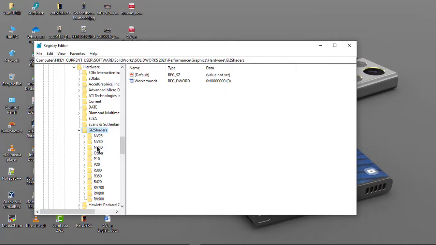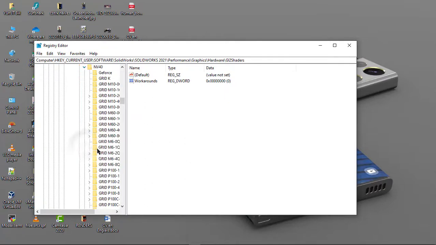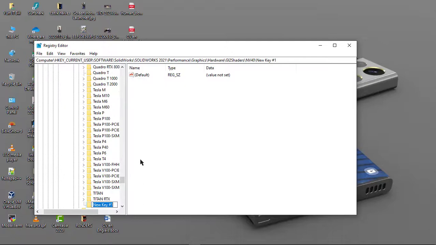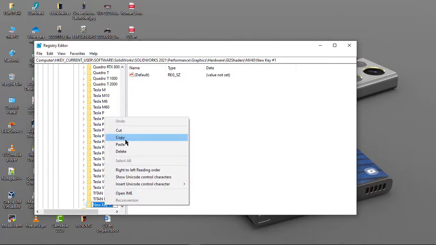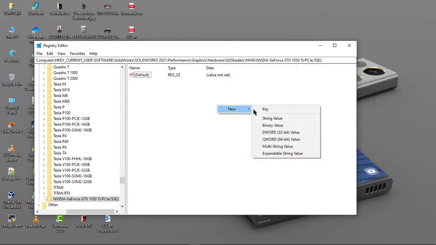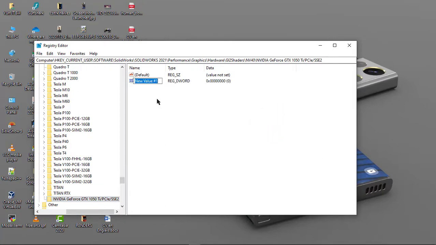I'm using an Nvidia card, so the highest Nvidia card there is NV40. I open it up and add a new key to it. Don't rename, just paste what you copied. That's the name. When you've done that, inside it, add a new DWORD. I'll rename this DWORD Workarounds. No errors. If you make an error here, you fail.